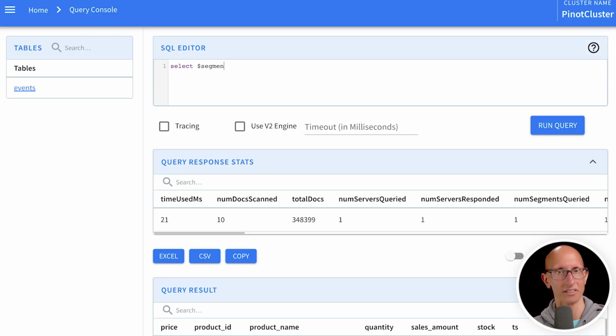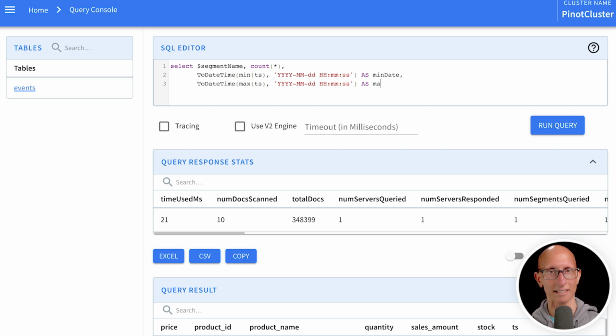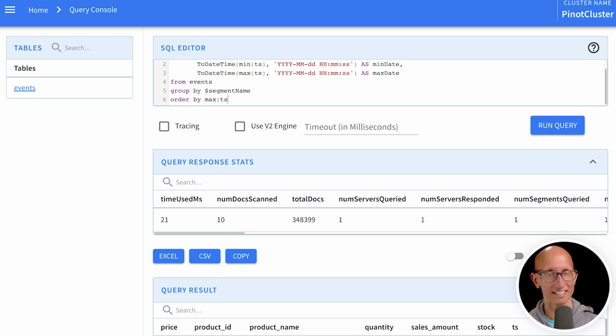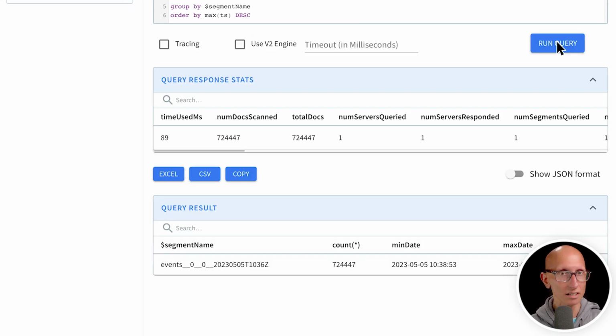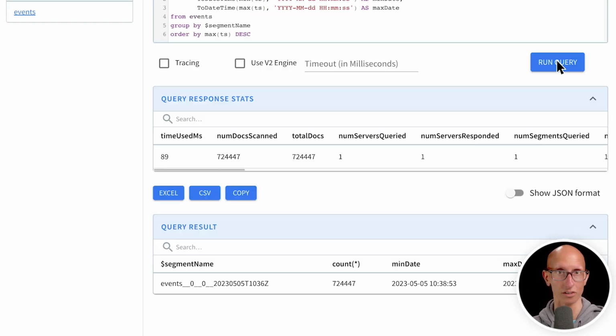So what this one's going to do is it's going to check how many records we have by segment name. So we're going to use the $segmentName special derived column in there, and then we're going to get the minimum date and the maximum date, and then we'll group it by the segment name and we'll order it by the most recent timestamp. And you can see here at the moment, when we run it the first time, we just get one segment. So it's got just events_0_0.